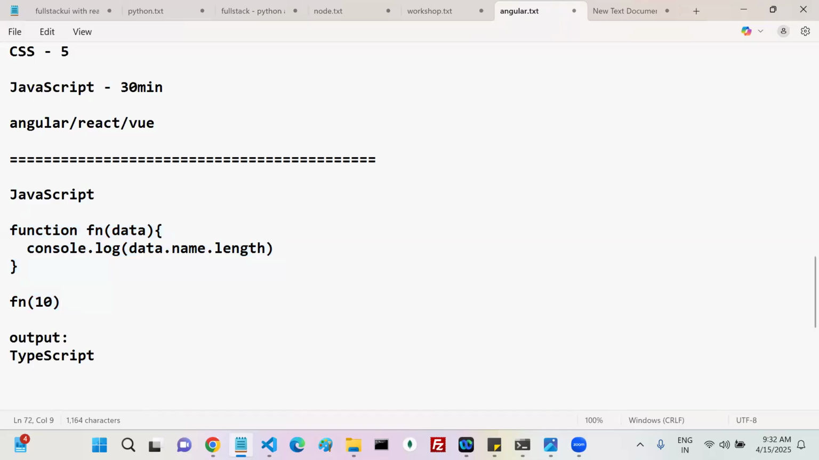Output of the code snippet. Anyone? Just think and tell. What is the output of this code snippet? Name is not defined? No. Data is not an object? No. Okay, so I'm going to write the message.